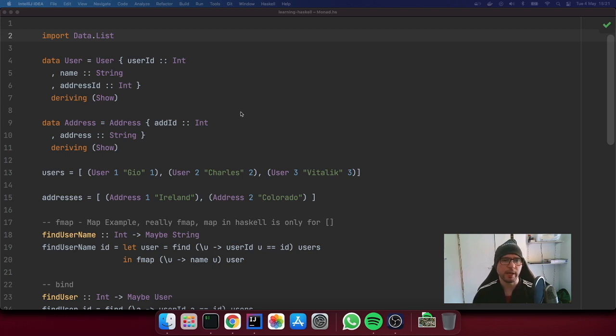Each user has a user ID, a name, and an address. And the address is basically an address ID and a string, the actual address, that is a simple string. Now, of course, for a given user ID, the user may or may not exist, and for a given address, the address may or may not exist.